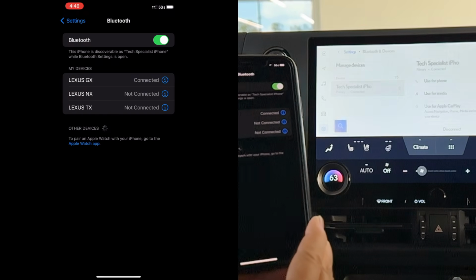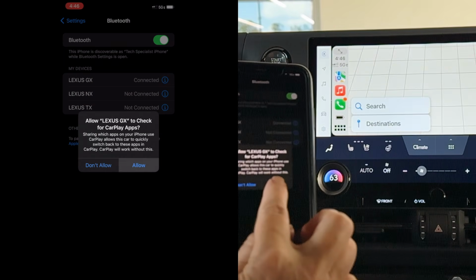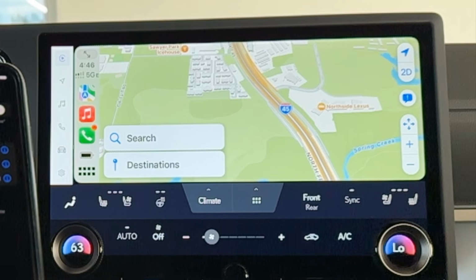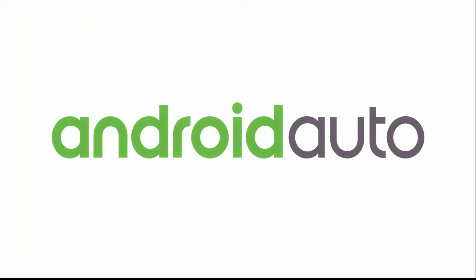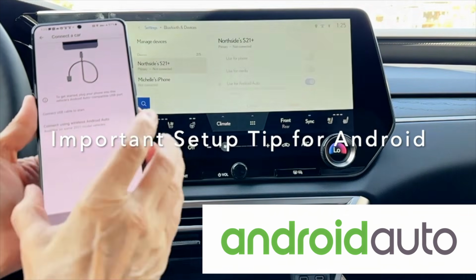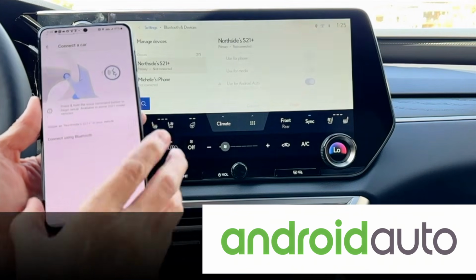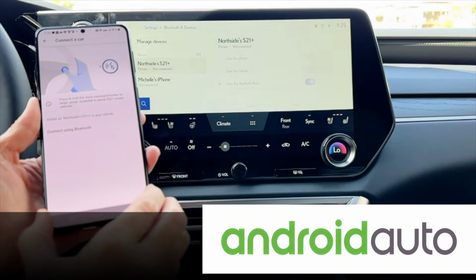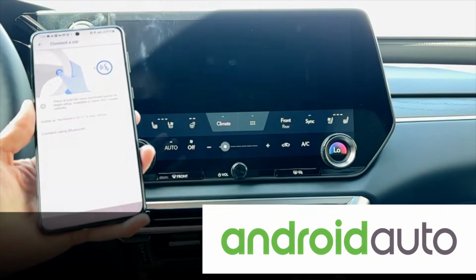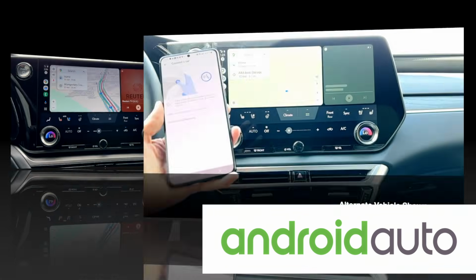This is an iPhone example, and we're going to click Allow, and that's going to allow our apps to mirror over to the vehicle screen. If you have an Android phone, the process is very similar. Depending on the type of phone you have, you might need to select the additional Connect using wireless Android Auto, and then follow additional prompts for Android Auto setup.